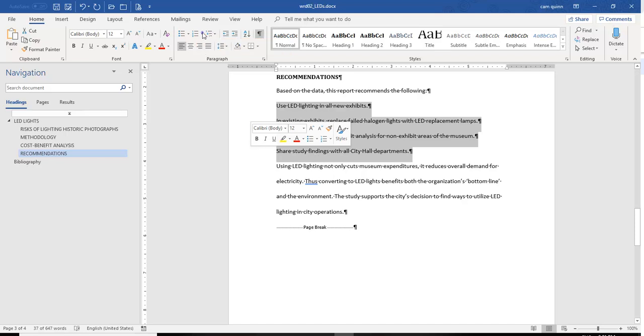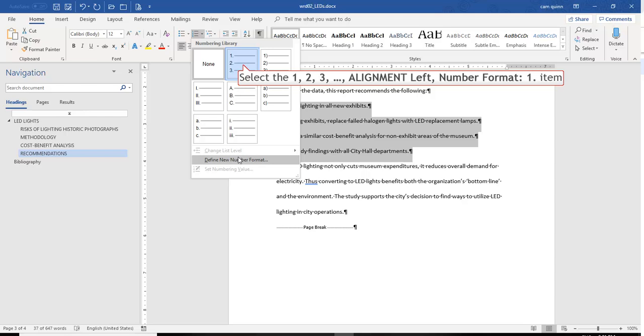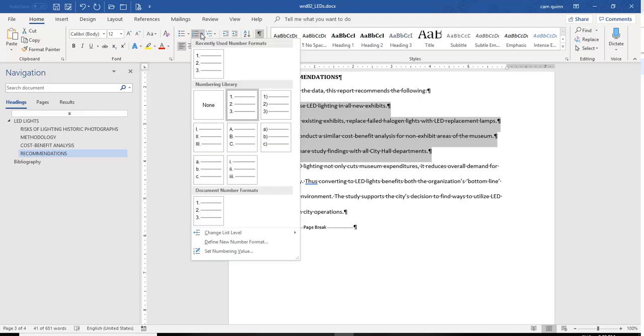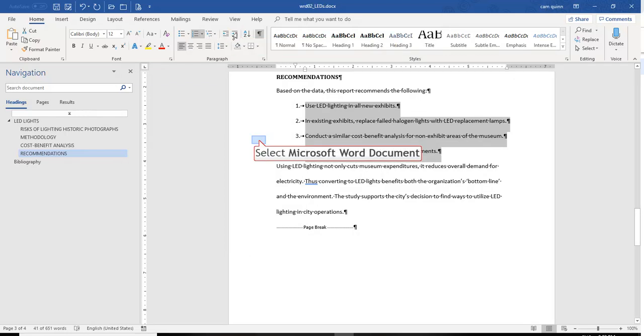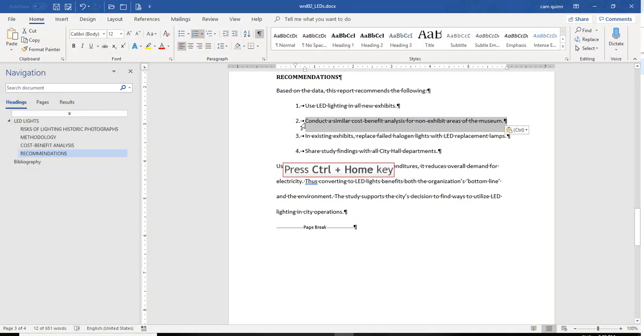Here I can decide which type of number list I want. I can define a new number format, but again we're simply going to go with the default here. If I go back into that, I do have the ability to change the list level, and I can have a new number format, and I can set the numbering values. So if I wanted to start at a different number, I can do that. And again, I'm going to increase the indent. Okay. And they simply say, if you select this one, conduct a similar, I'm going to move it up to number 2. When you move things around within a numbered list, it'll automatically renumber the list.